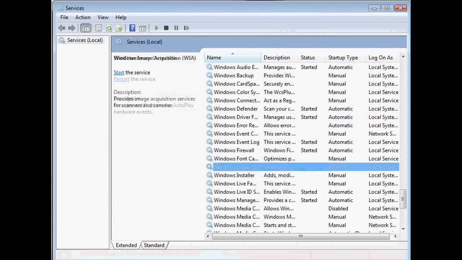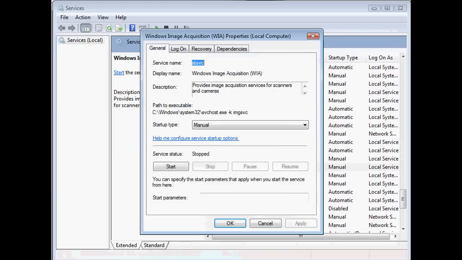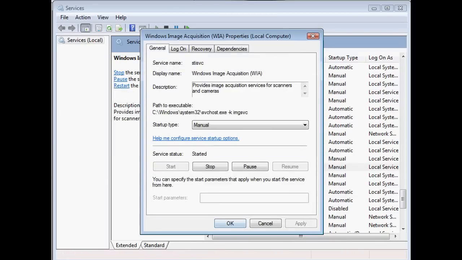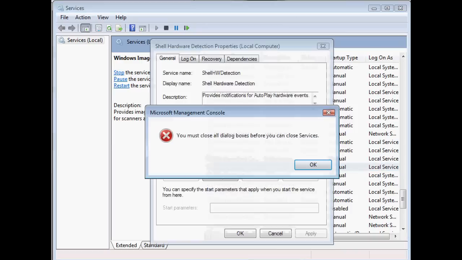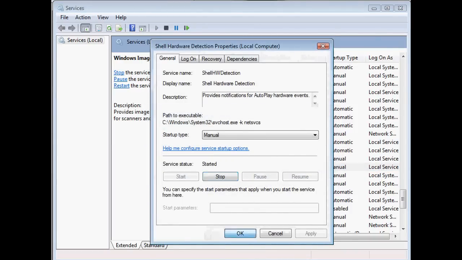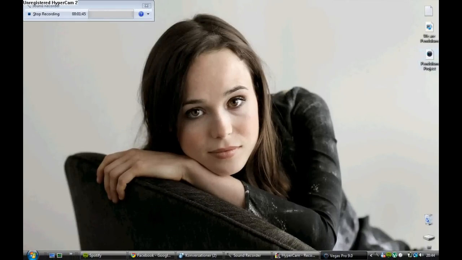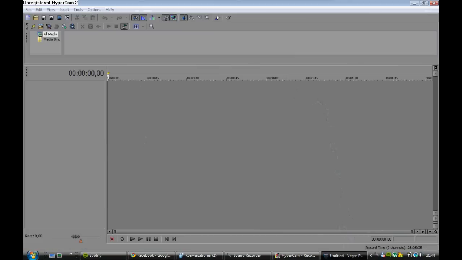Down again to the image acquisition. General set to manual again. And then you start it. OK. Close it all down. And there you go. Vegas Pro working just the way it should. So yeah. Not much else to it.